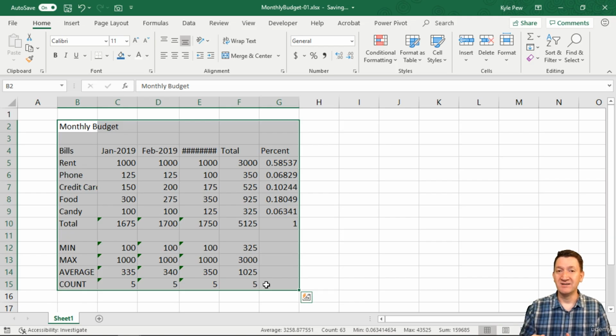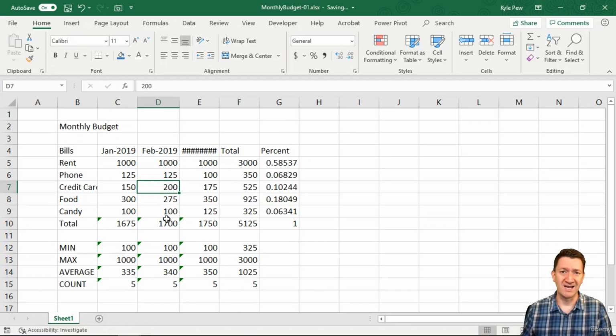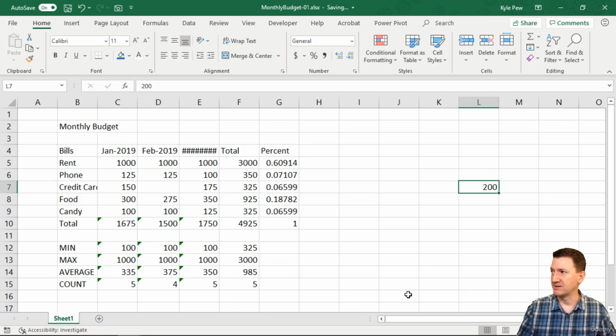Now that's great, but what if you want to move it to a completely new workbook or a completely new worksheet? Or I just want to move a portion of it. Like maybe I want to move this 200 someplace else, right? You can still do the same thing. I can still move my cursor to the edge and I can drag that out. No problem. I'm going to Control Z to undo that.